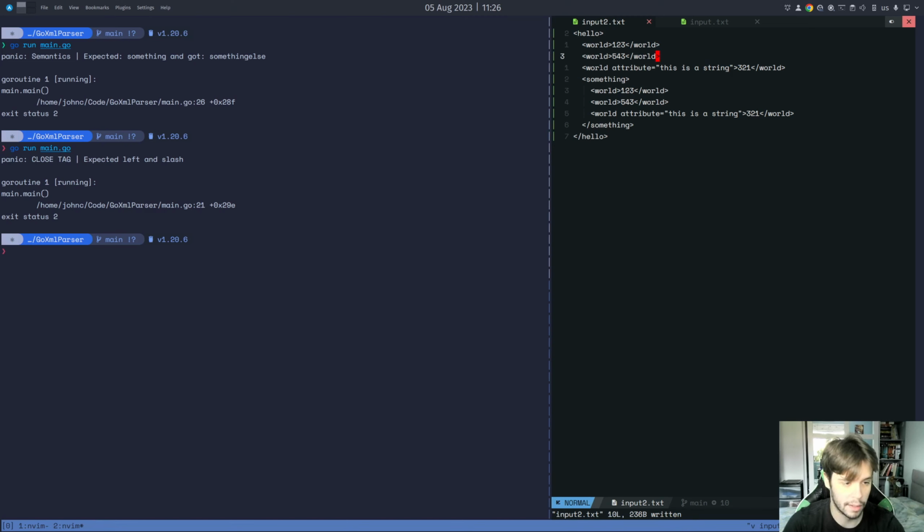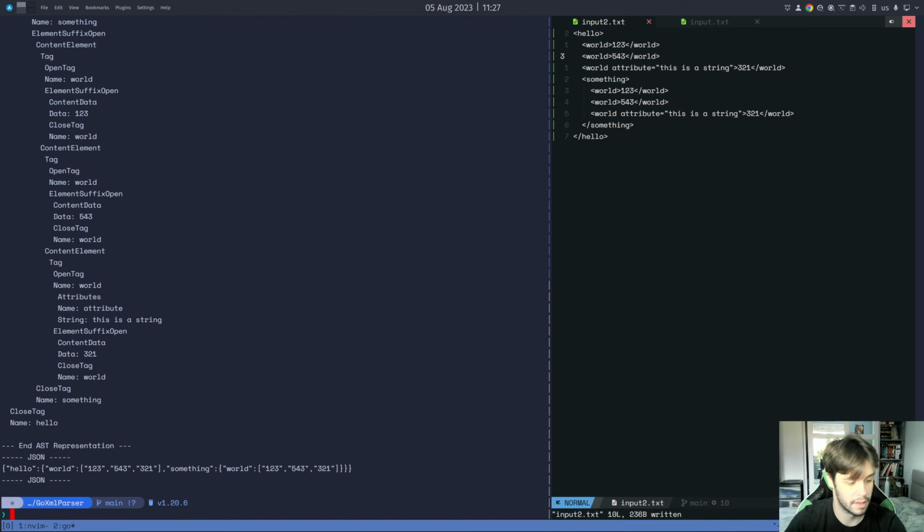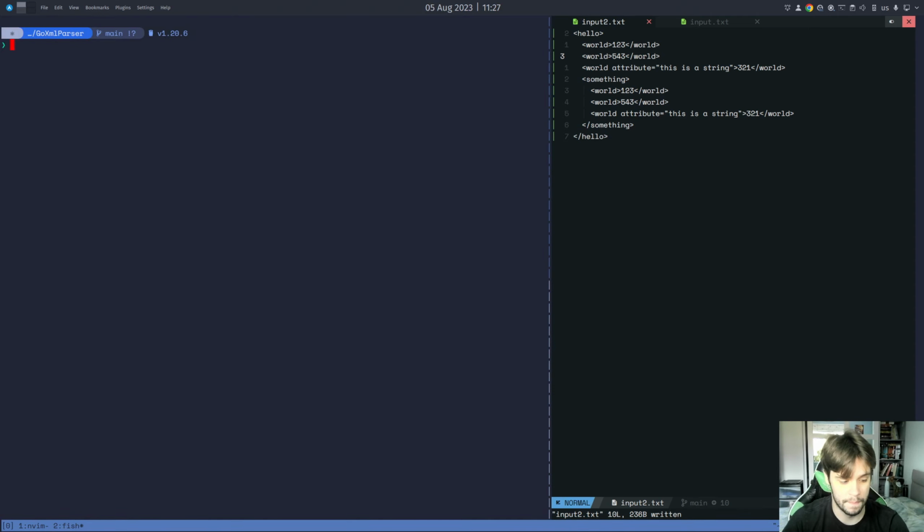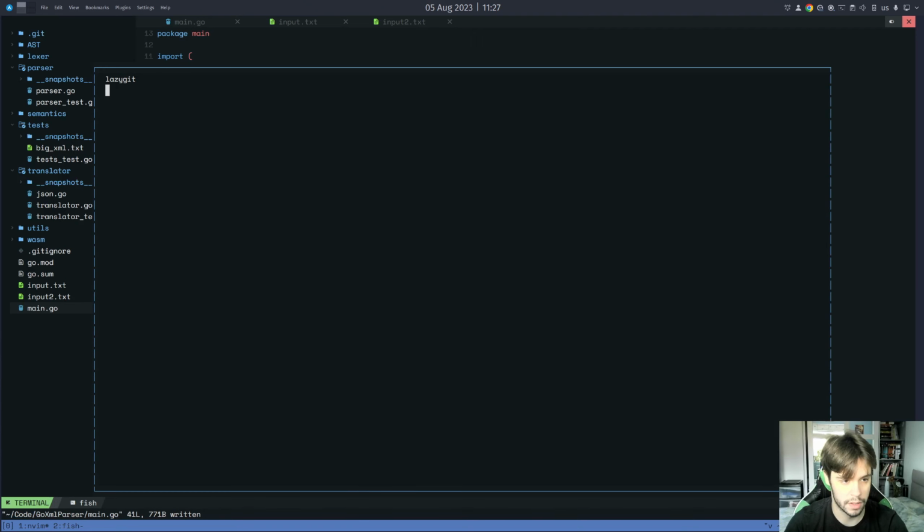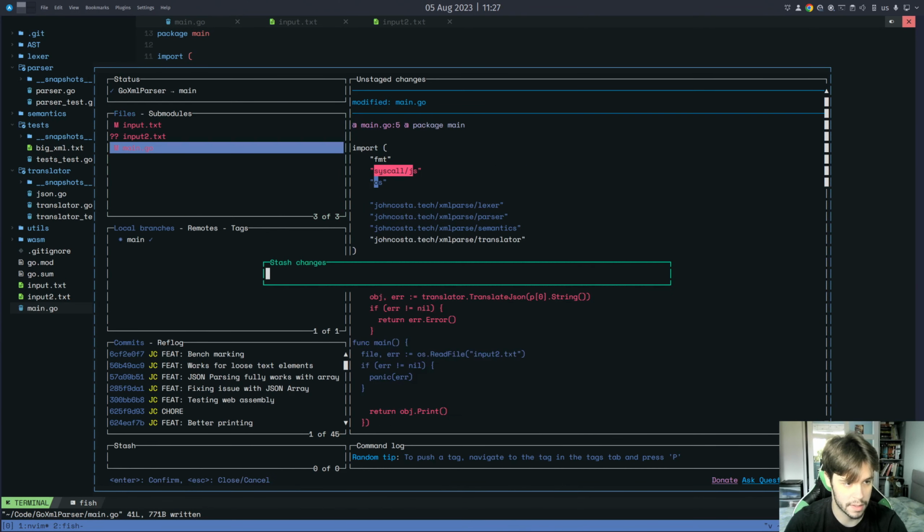And the error handling could definitely be improved. But it works really well. Now that I've restored order, all works well. There's a second part of the project that I want to show you, and let me just stash the changes.